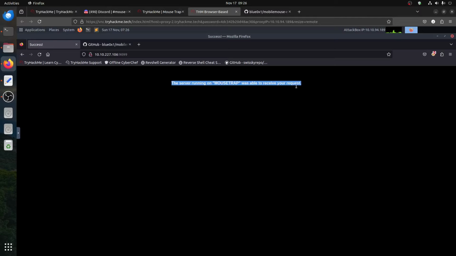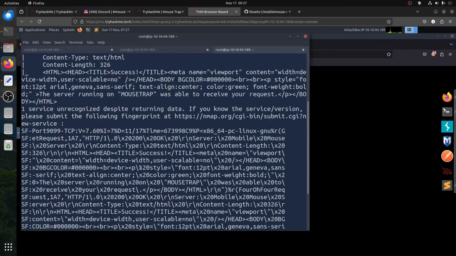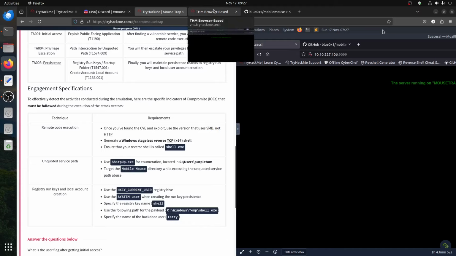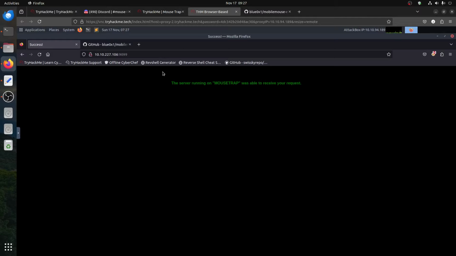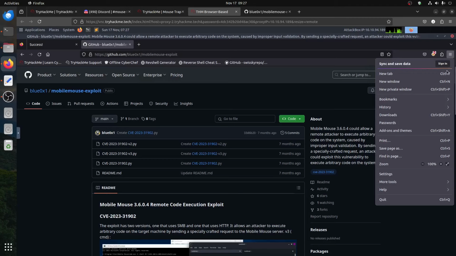When you Google for any CVE related to this, even the version, you don't get the version here from Nmap. It doesn't really give you anything related to it. But the room hint tells you exactly, once you find the CVE exploit, use the version SMB, not HTTP. So it already tells you what to look for. When you look for any CVE regarding this mouse server, you come to this website, to the repo.